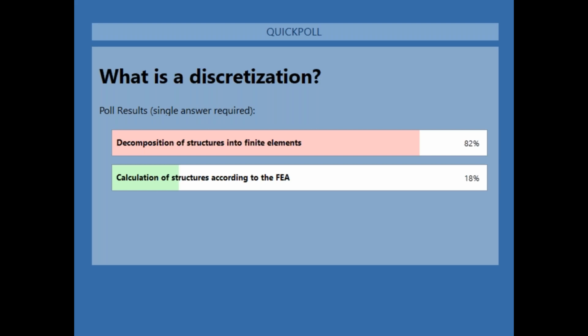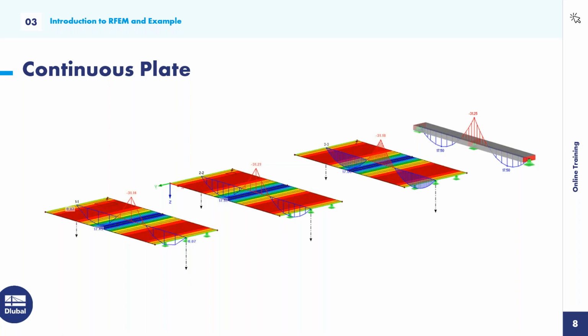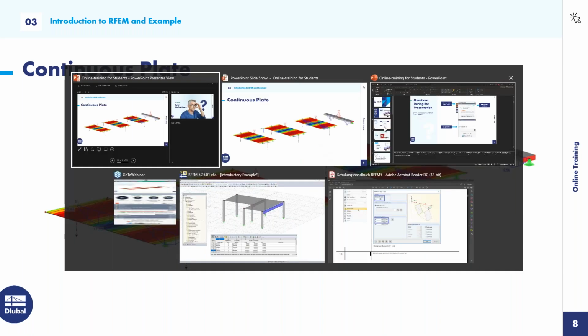So the actual correct answer is the first: the decomposition of structures into finite elements is what discretization is. So that's great. Good job. I'm going to hide that, and then we can move on to our example in RFEM. So what we can do is jump to RFEM.